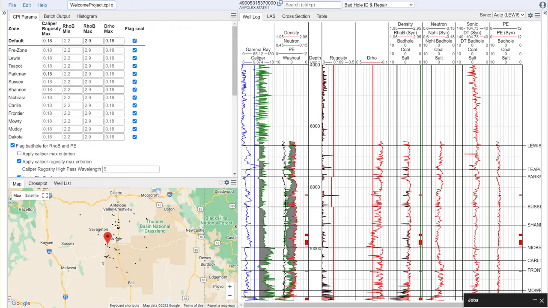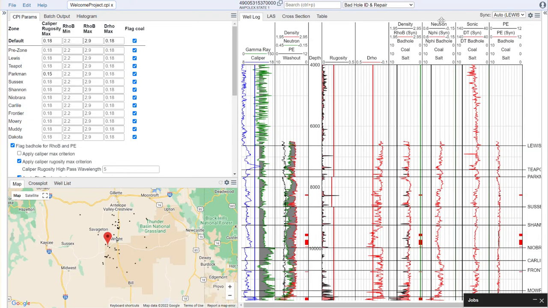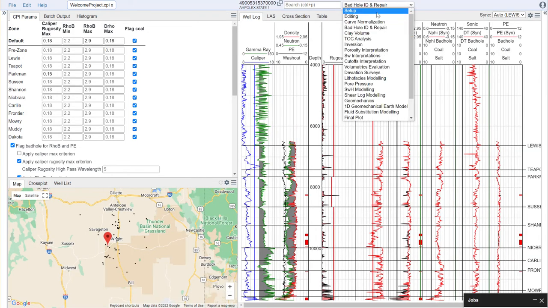At this point, you should have already created your petrophysical interpretation. You should have set your key well, and you should have already done the interpretation ready data part of our workflow, where you've gone through the setup, curve normalization, and bad hole ID and repair modules. Although that's not required and you can come straight to clay volume, at the end of the day, you probably want to make sure that your data has been properly conditioned and repaired before you start this interpretation.